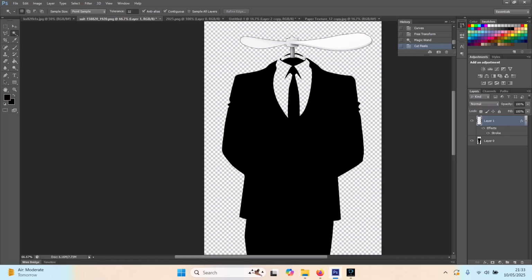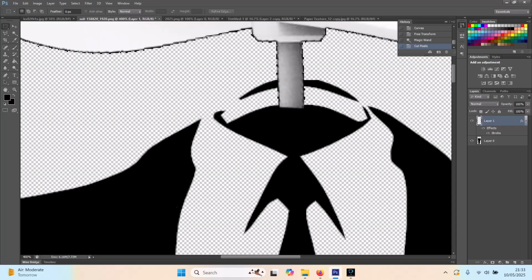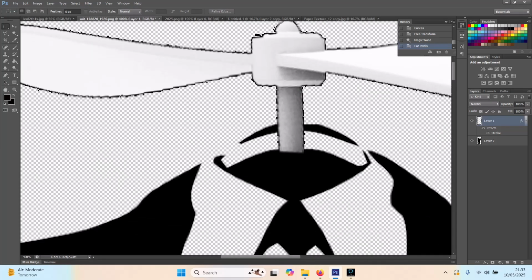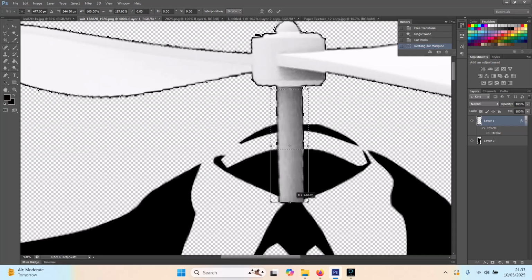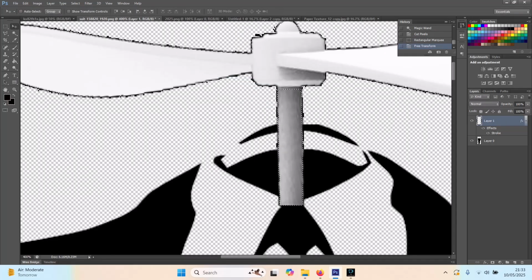Right. So now I want this stalk of that to go all the way down. I'm not quite sure about these edges as well. Right, so that's that done there.